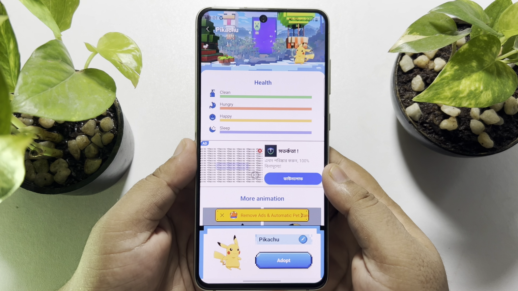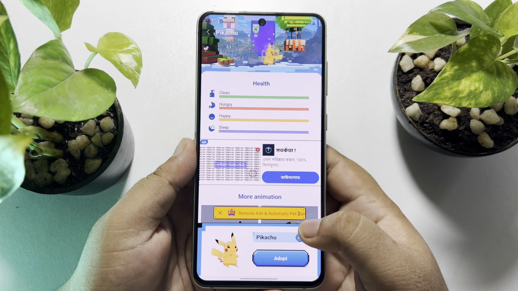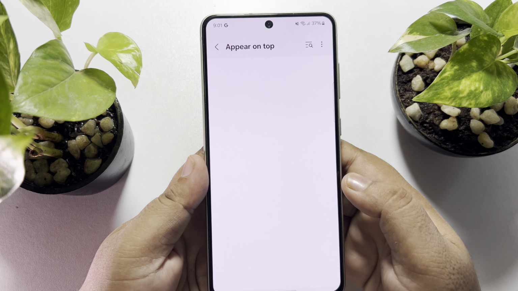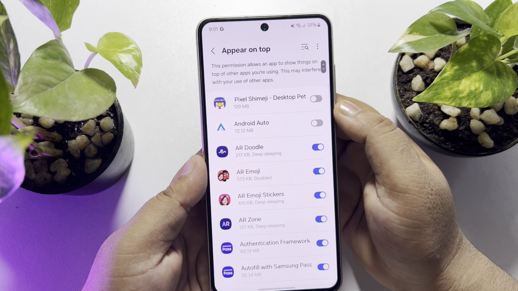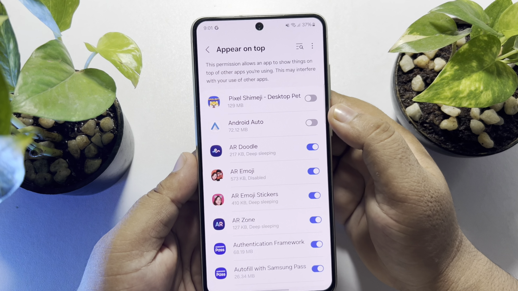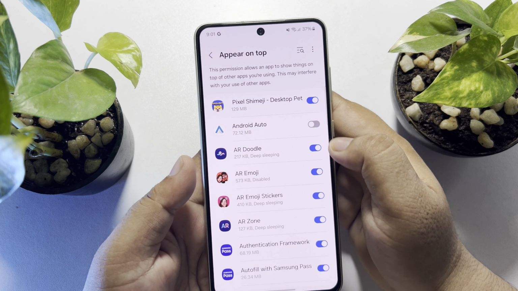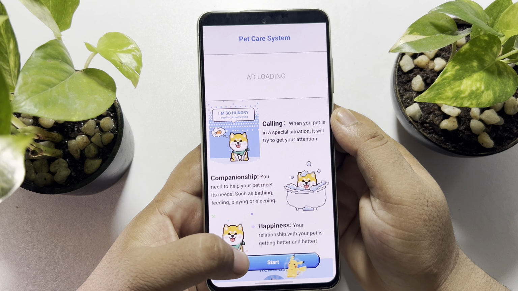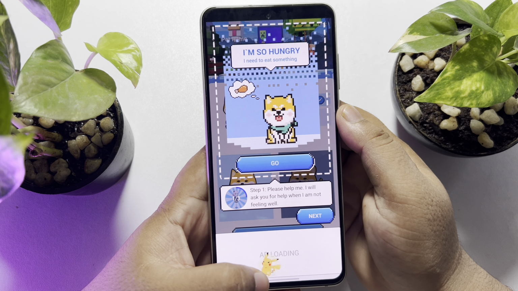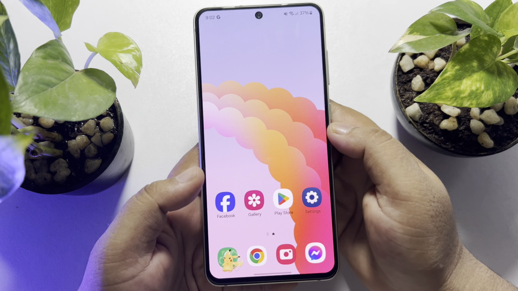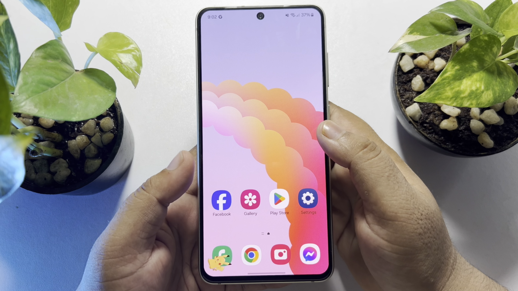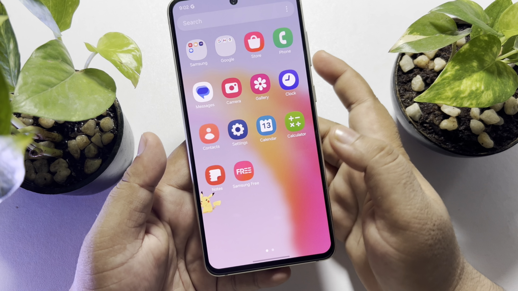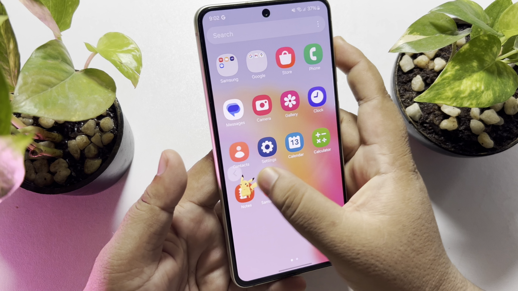Once the character is downloaded, now just click on adopt and tap on OK, and now you will directly jump into your phone settings. Here you have to enable Pixel Shimeji, and then go back to the app. And as you can see, I've successfully added Enemy Pet on my Android phone, and it's working perfectly smoothly.